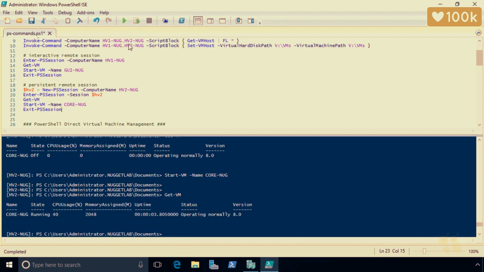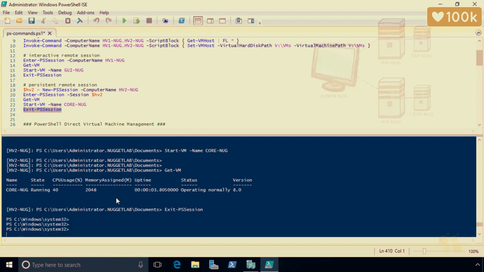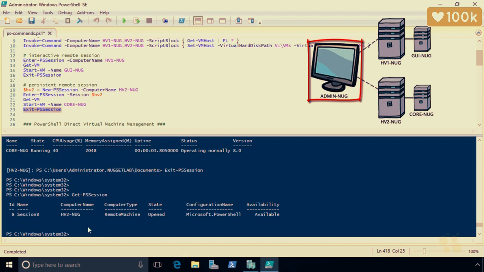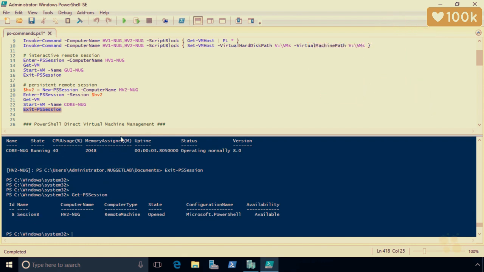And now let's exit out of this session, only this time it's not going to close that session. That session is still active because if we run a Get-PSSession, there it is, still an active session, and we could still hook into it at any time. So those are the three ways that we can use PowerShell remoting to create sessions against our remote machines.